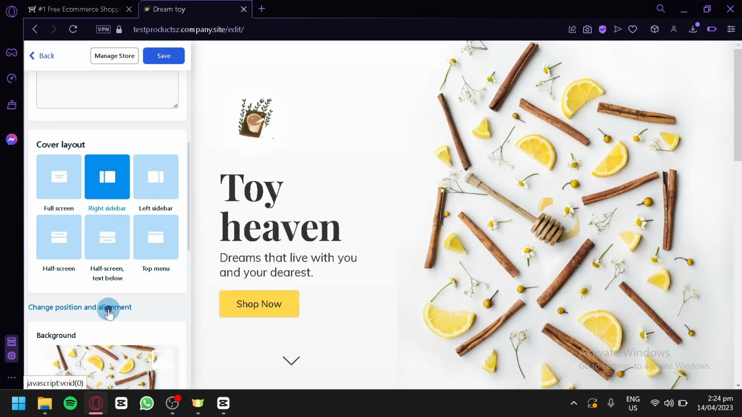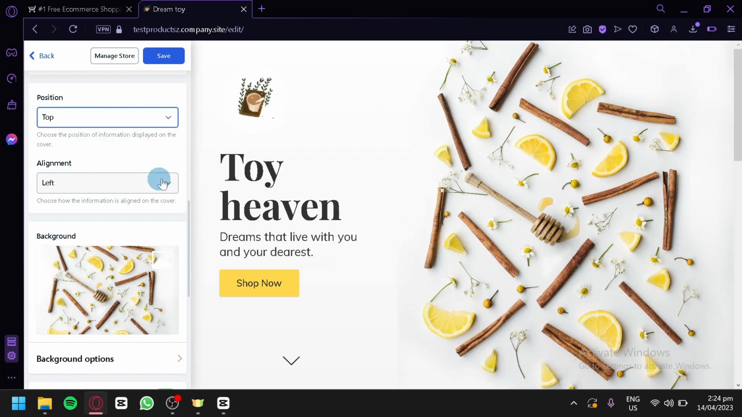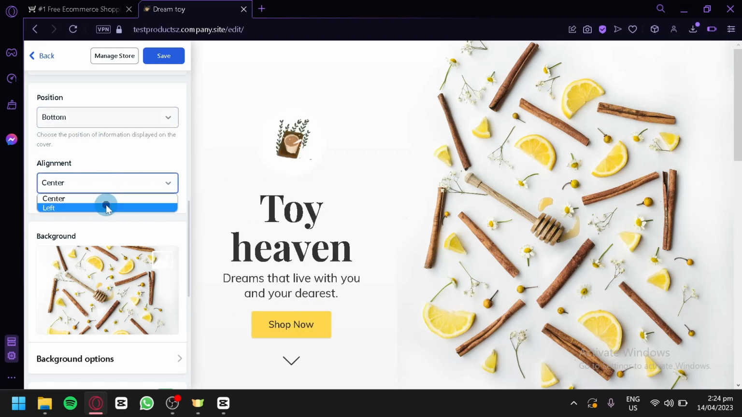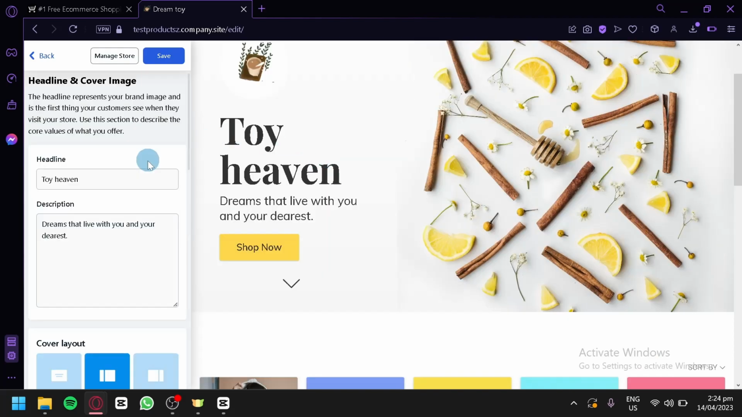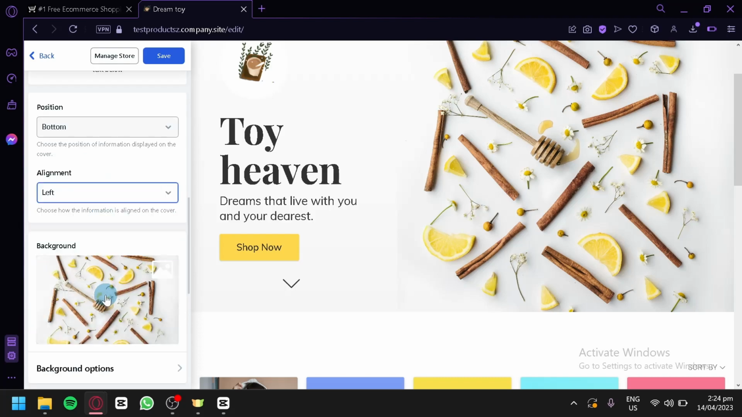You could also change the position and alignment over here. You could change the position from center to top. As you can see, this is going to change. Then bottom, just like that. You change it to center and left. It's not going to change much because our layout is like this, but if you choose another layout, it's going to have a different effect. This is our current background right now.